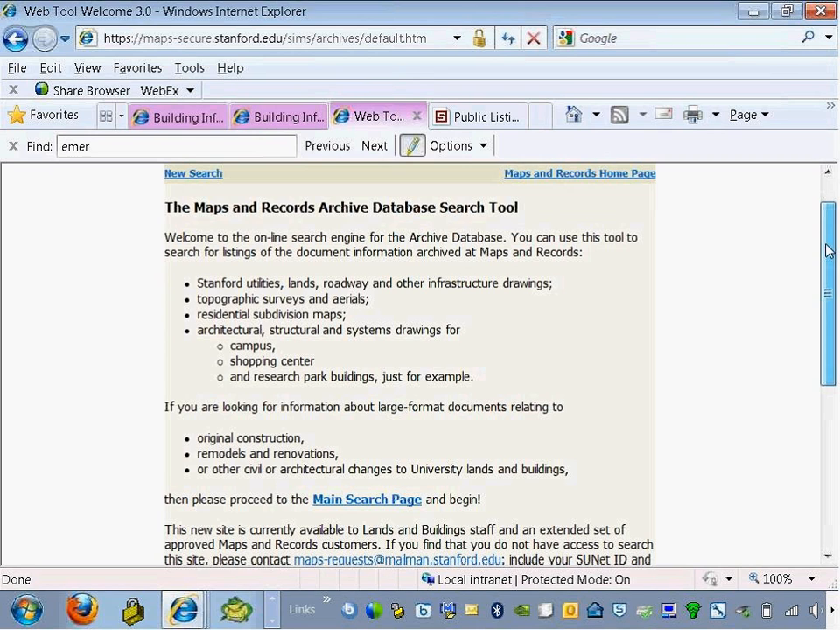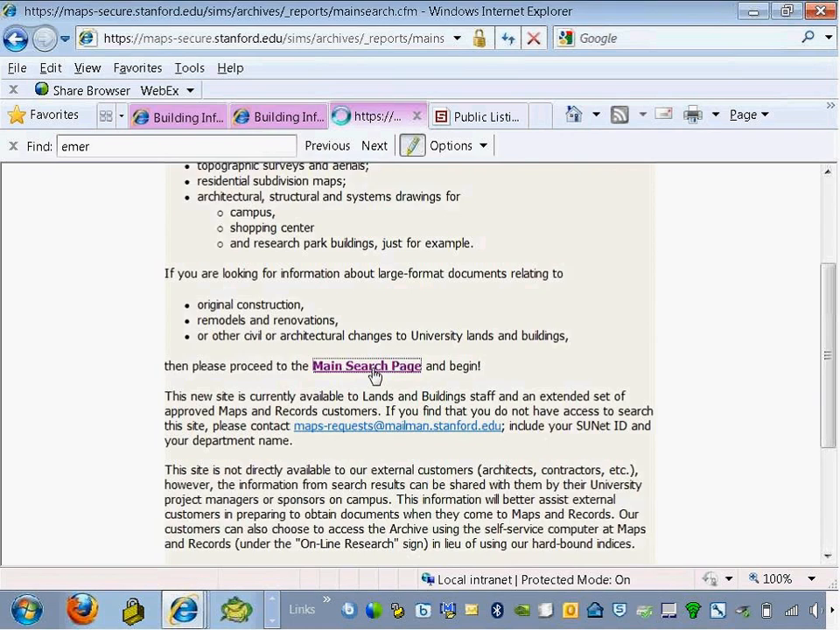It's pretty straightforward here. We do have a bunch of text, which is good to read for a first-time user. Otherwise, you just go directly to the main page. If you're here frequently, just bookmark this search page.